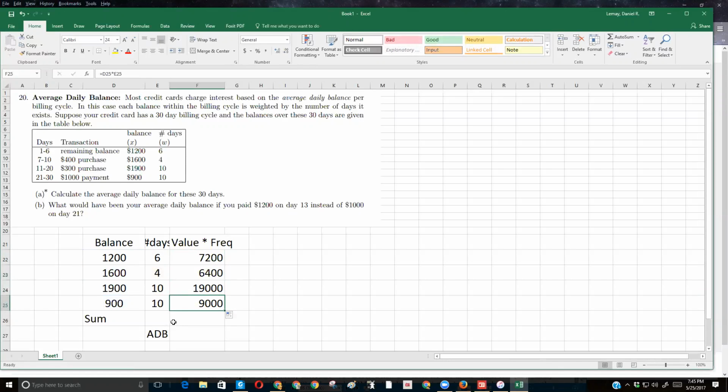So now the next step in finding an average daily balance is we have to add the sum of the frequencies. I'm going to do equals sum. This is how many days are in this billing period, which is 30. Now let me change the font right here. That'll only take a minute. Okay, and then I have to do the sum of the values times the frequencies.